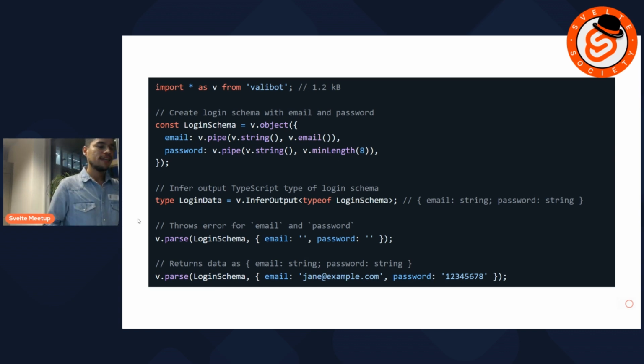And like Zod, you can infer the type based on the schema. So if you define this type, LoginData, with Valibot, it's a similar one. You will get a type with email and password, where email is a string and password is also a string.